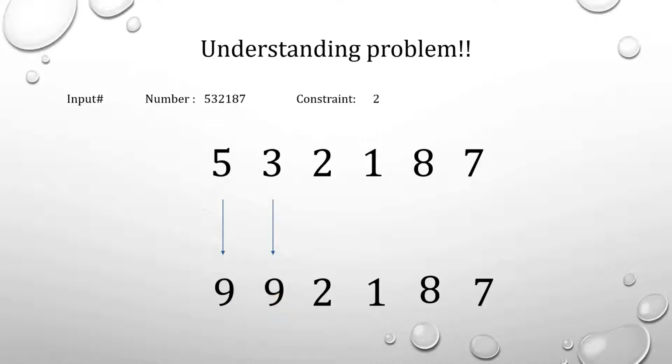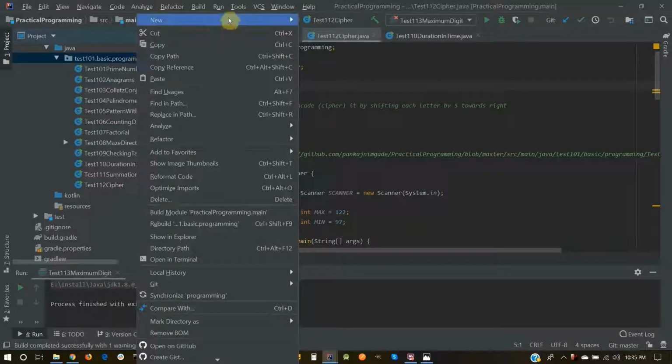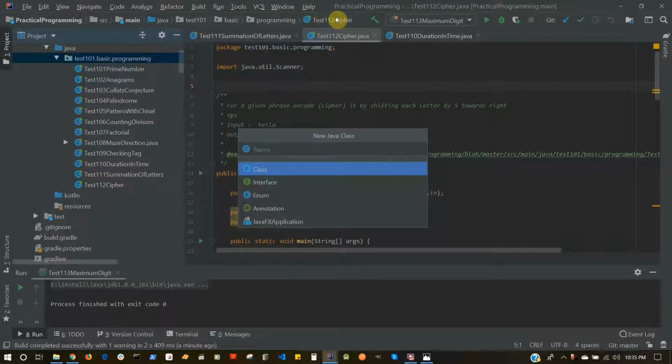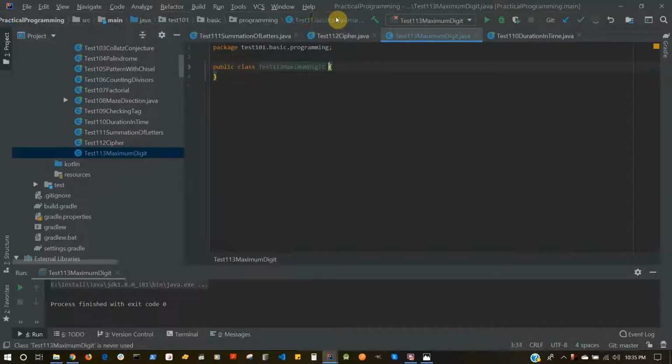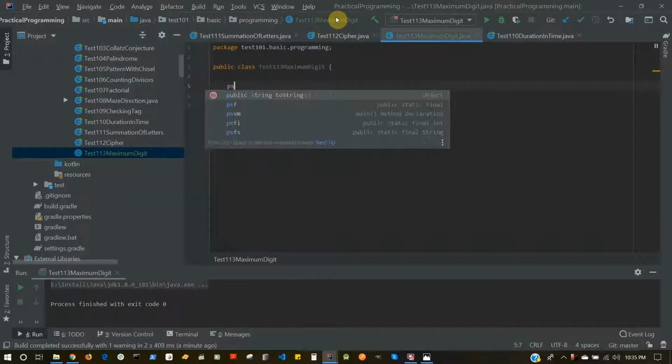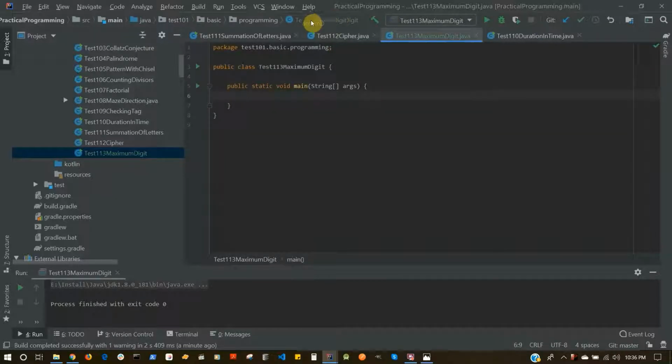So let's go to IntelliJ IDEA and try to solve our problem. Let's initialize the name of a class so we can start writing our code. I will call it test113. Call it maximum digit. Could call it maximum number, that would make more sense. Public static void main. And let's run that, hoping my project is still in working shape.